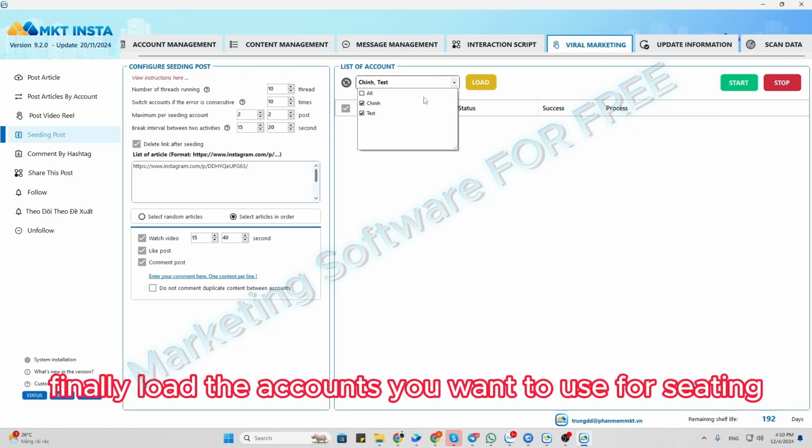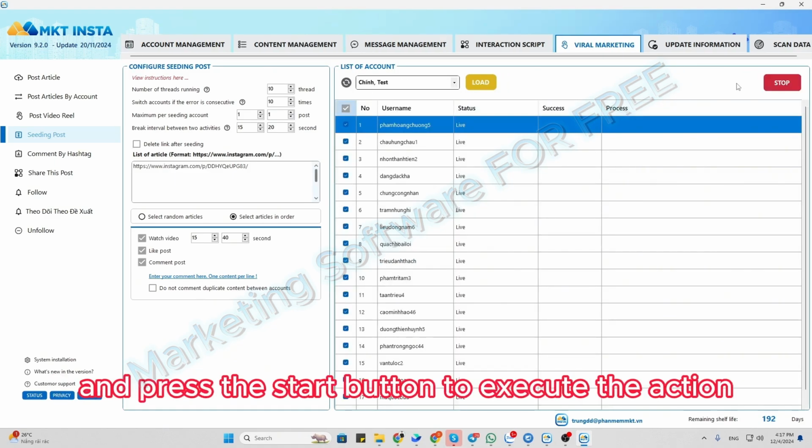Finally, load the accounts you want to use for seeding and press the Start button to execute the action.